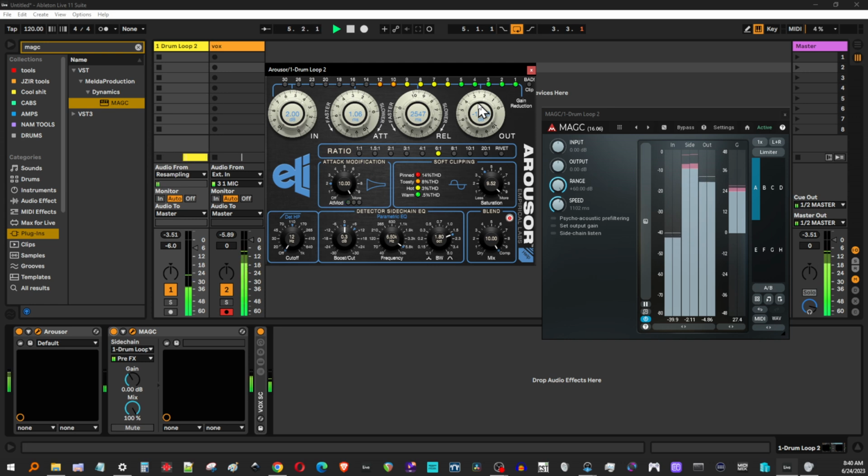See how that took a little while? I'll turn it up fast this time. See how it takes a moment? Right now I've got it turned way high, and Magic is turning down the gain 10 decibels. Turn it down. You can see how long it takes to react there.